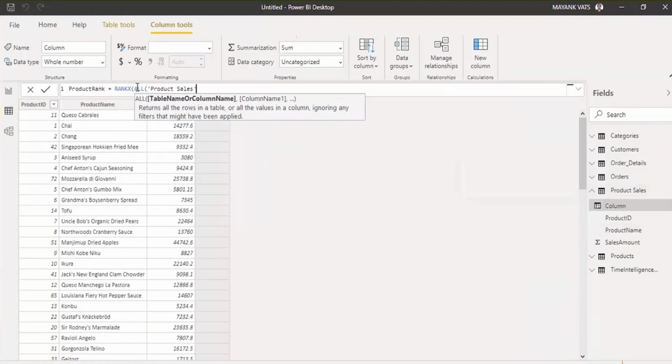Now what will happen if in future you apply any filter on this table, then that will be skipped, that will be ignored. Okay, and your ranking will not be disturbed. Got it? Why are we using ALL? It's just best practice. Otherwise, you will face some difficulty, some challenges, and then you have to come again and change it to ALL. So it's better that you make it ALL.